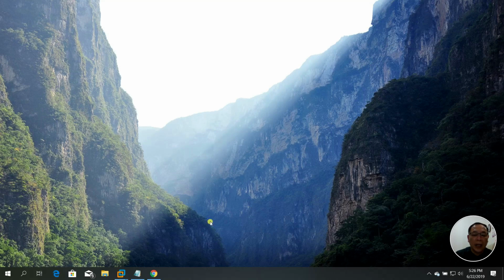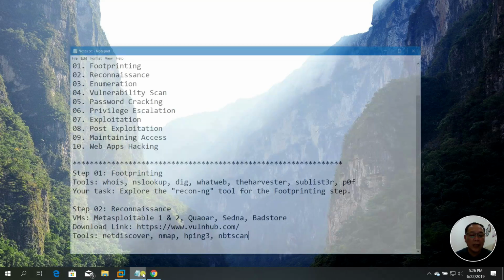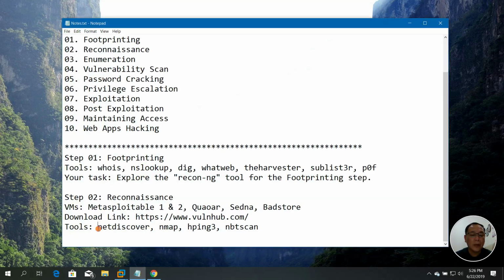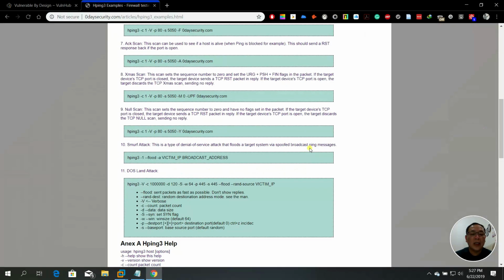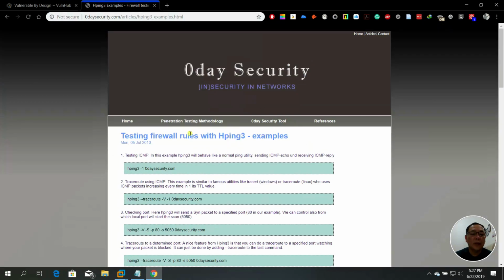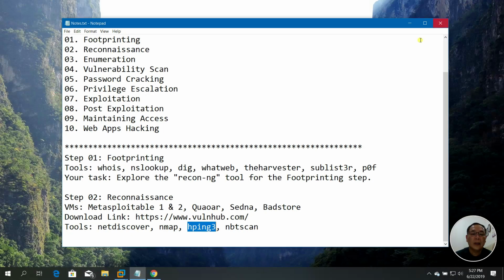For your task, we have already discussed how to use netdiscover, Nmap, and hping3. Again, hping3 is a very useful tool that will allow you to test a firewall, and you can look at some other commands here. You can just refer to hping tutorials or hping examples. Just Google it, and also Nbtscan.